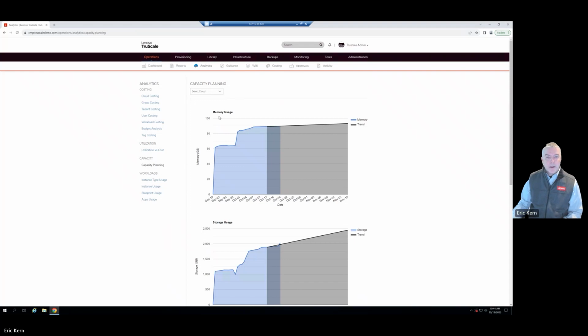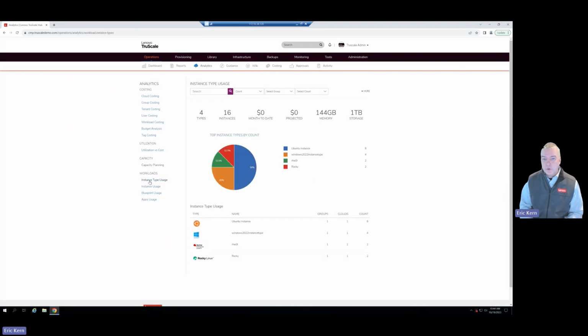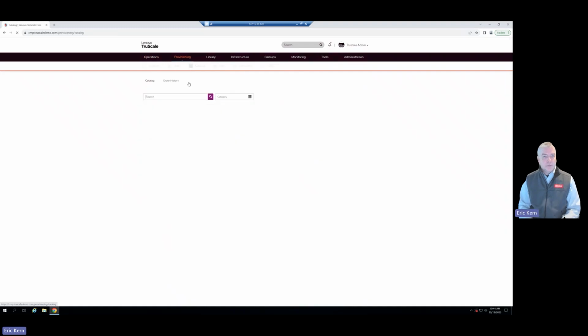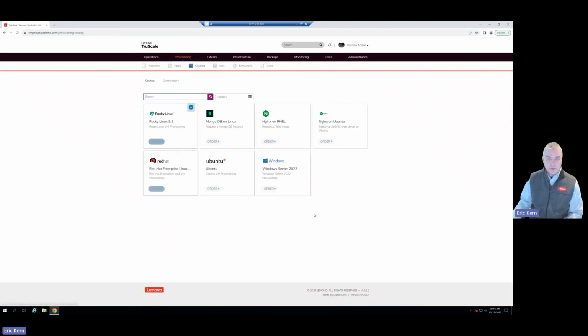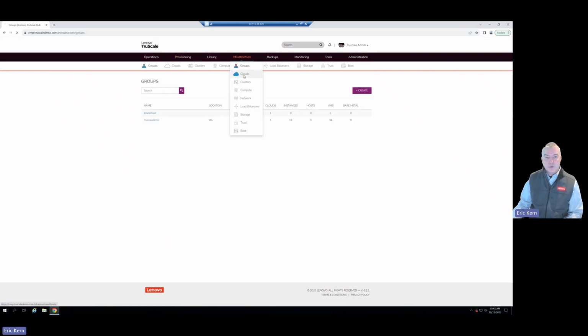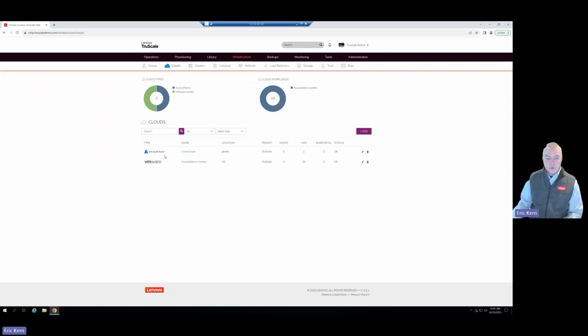And then if I go look at the different types of workloads that we've provisioned from an instance type perspective, you can see we've provisioned 4 types of instances, and there's 16 instances running, and it's Ubuntu, Windows, RHEL, and Rocky. We do have a provisioning catalog that you can provision from or you can add to, enhance from, and this is our catalog showing the different types of virtual machines that we've provisioned. You can also come in here and look at the infrastructure in the cloud section. So this shows the Microsoft Azure connection that we have, and then also the VMware connection to the local environment.